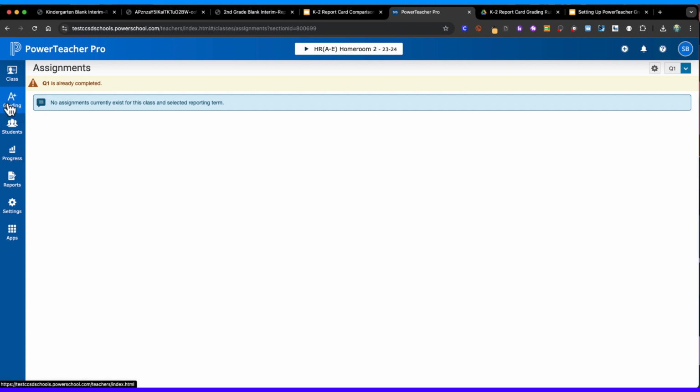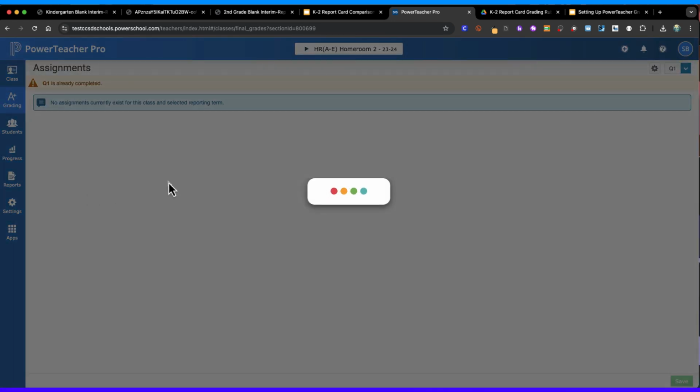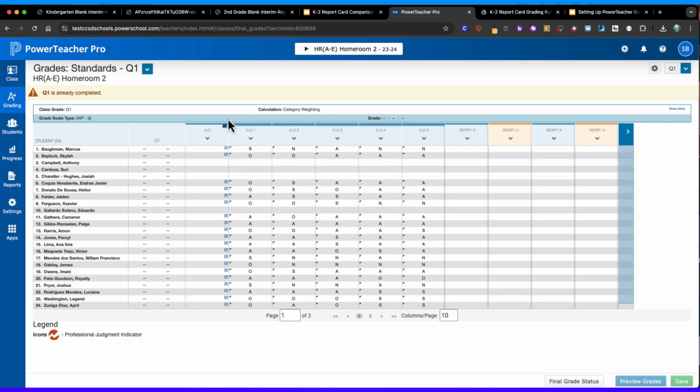Once you are in your homeroom, go to A+ grading. Underneath grades, go to standards. Now that you're in the standards section for this homeroom, you should see student names on the left and a long list of columns on the right-hand side. These columns are your learner characteristic columns.